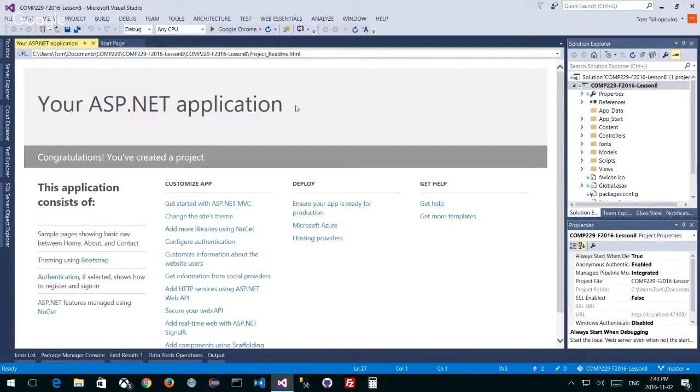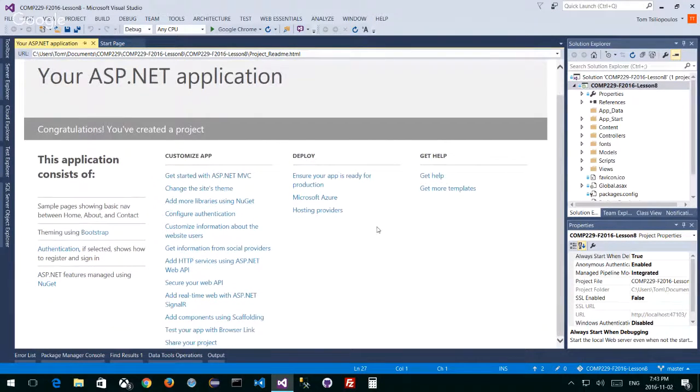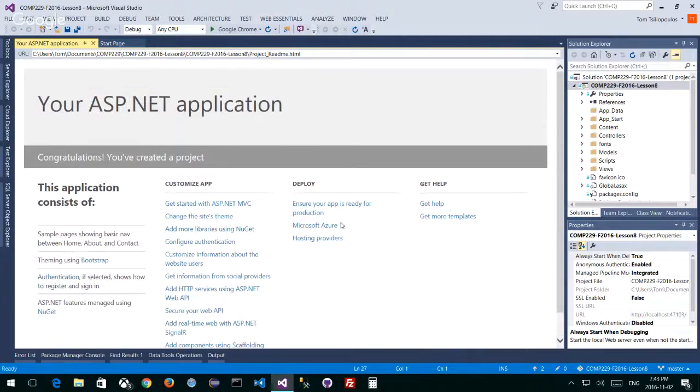This little nifty page in previous versions was actually quite useless, right? But now they have some really cool links here, like getting started with ASP.NET MVC. There's actually some cool links here that talk about how to get started. Again, lots of tutorials that you can go through if you're really worried about getting this done. Let's close this link off for now.